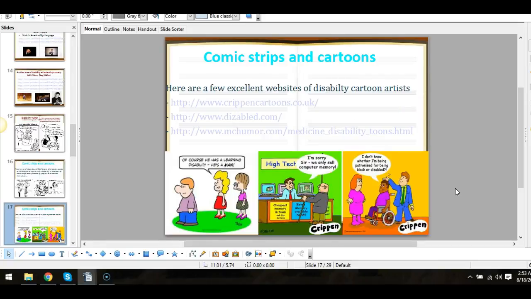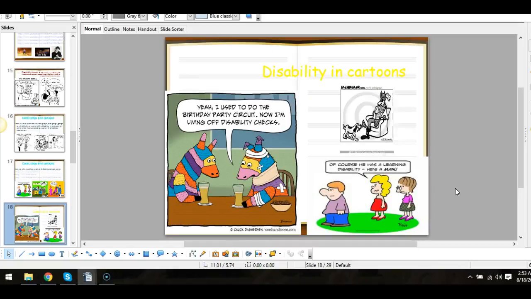There are other examples of comic strips and cartoons. A really good artist has the nickname Krippen. So if you click on the links, you can get more of those cartoons and comic strips if you want to laugh. It is all about disability and how funny it can be in real life, but mostly you can see that all of these funny moments stem from public perceptions and false perceptions of disability.